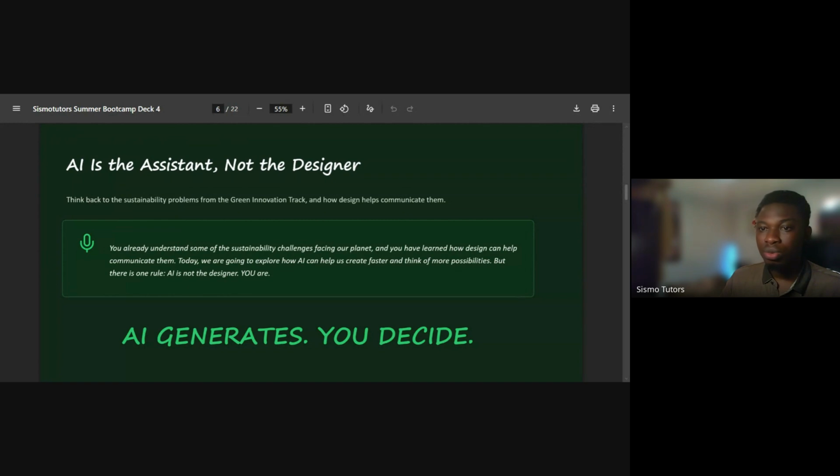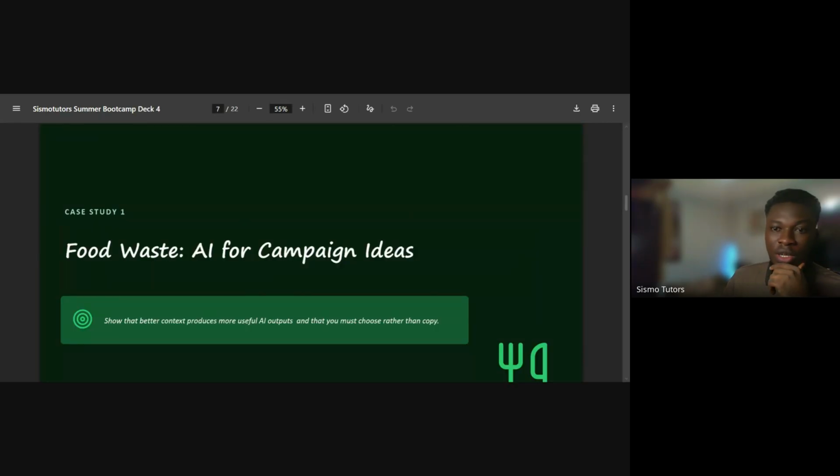But there's one particular rule, one major rule, which states that the AI is not the designer, you are. So anything you are designing, like I said, any mistake you make during this course is your fault. It's not the machine's fault because you are the person controlling it. You're meant to tell it what to do. So the AI generates, but you decide. Is that okay?